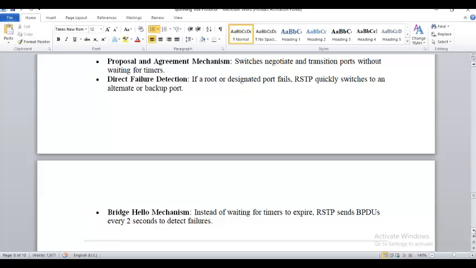All right, I'll stop here. We'll continue this theory one more time in the next class, followed by the lab of rapid spanning tree. Anyone has got any questions?